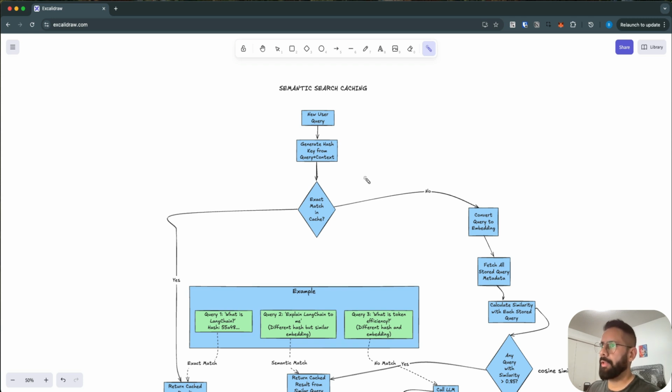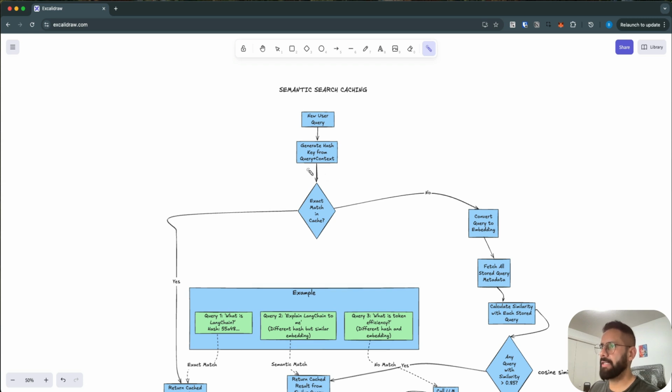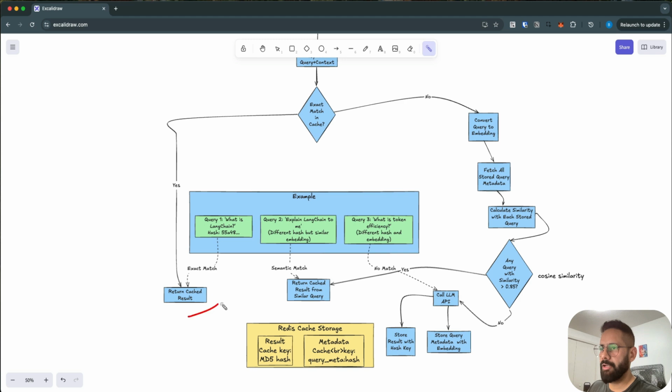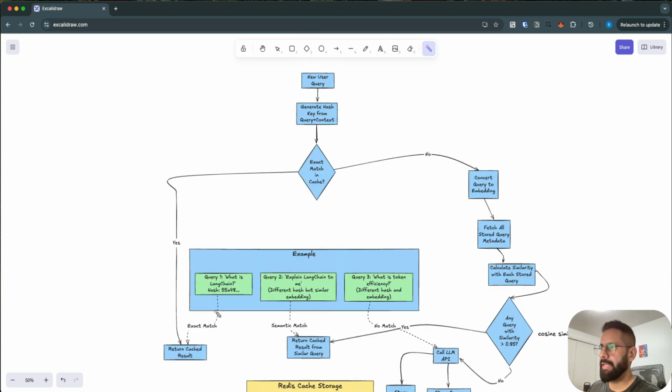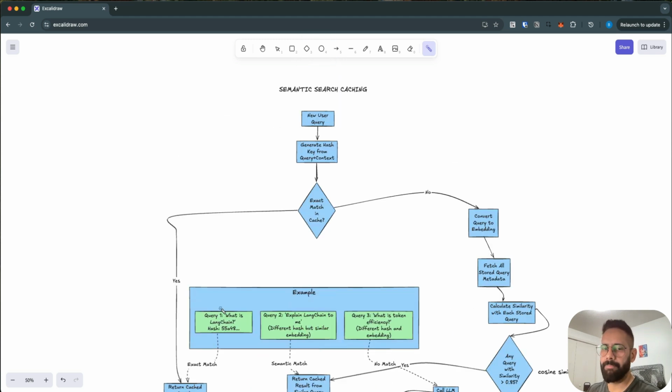Now, the next step is, when the hash key is generated dynamically, it's going to look in the Redis cache to see whether there is an exact key that's already stored. If yes, then that's the exact match, and the results are returned from the cache. Now that is the simplest way of caching.